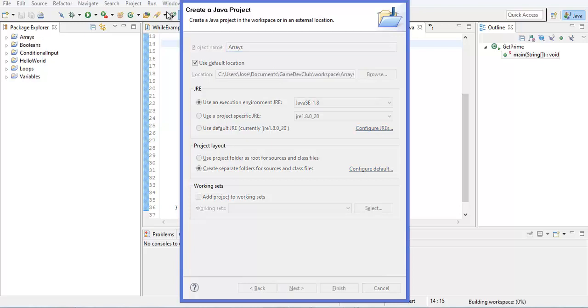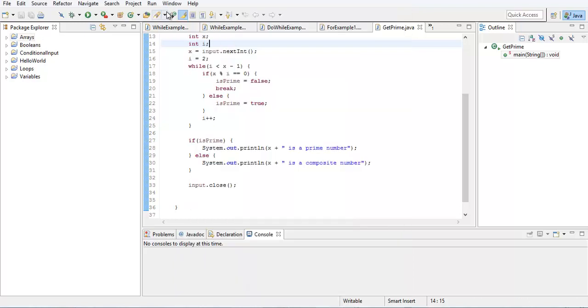Arrays. Alright, so an array is a list of data. An array has a fixed length and a data type. Each item in an array is called an element, and each element can be accessed by the index. The index is an integer representing the element, so the index of the first element is 0.